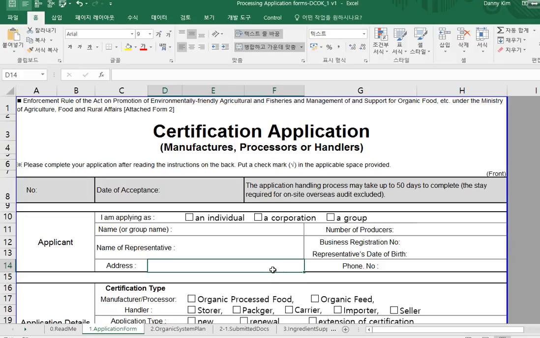So applicant information: of course, most food processors or exporters are a corporation. So don't check the group, but either individual or corporation. So anywhere here or here would be fine. Okay, name of the group. This is the company name, Danny's company or Danny's trading. The company name should be here, and the representative name here.